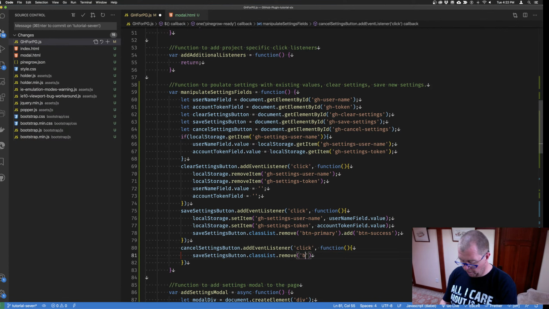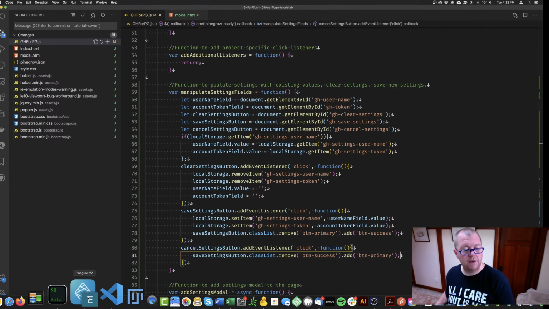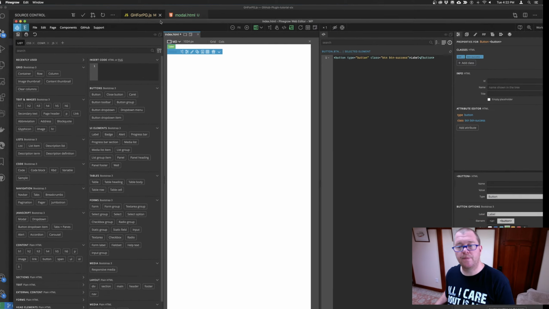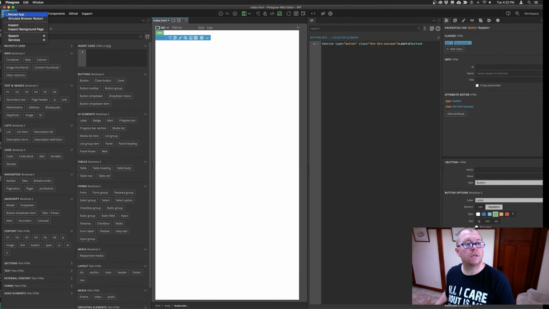So we're going to remove the button success, and we're going to add back the primary. So basically we're repriming it so that the user knows that on the next go round they can click on that button again to resave those username and account token. All right, so I kind of like that. Let's see if I have a reason to like that. So we're just going to restart.